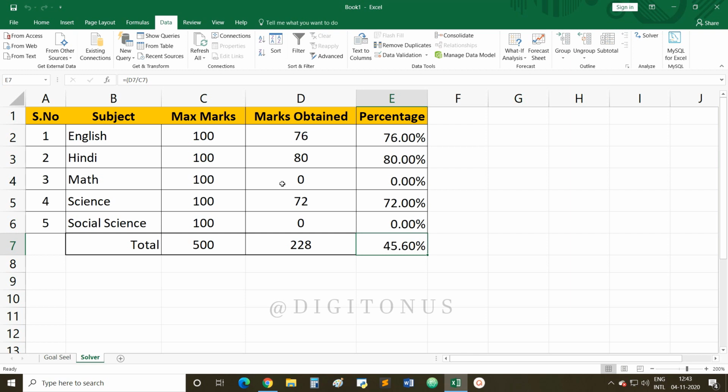So this is all about today's video. We have learned and discussed practically the two options of this Unit 2, that is Electronic Spreadsheet Advanced for class 10th. One is goal seek, another is solver.